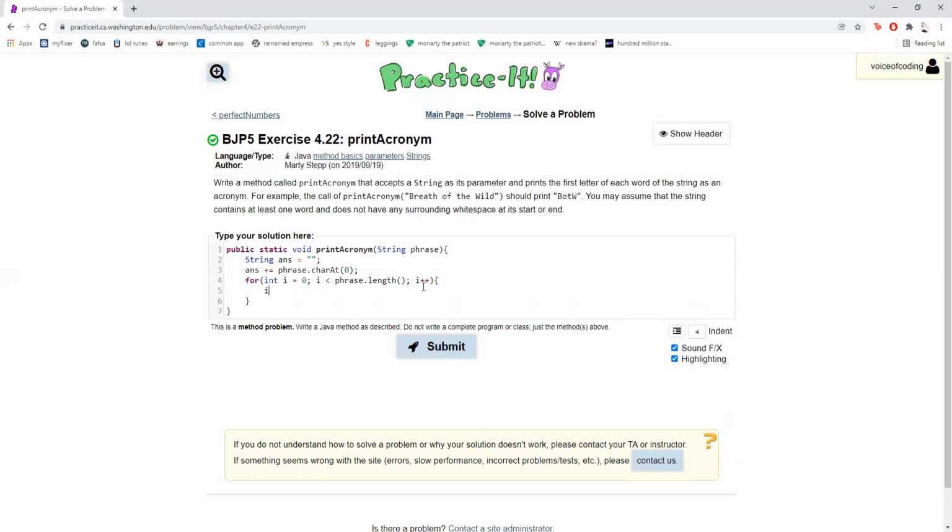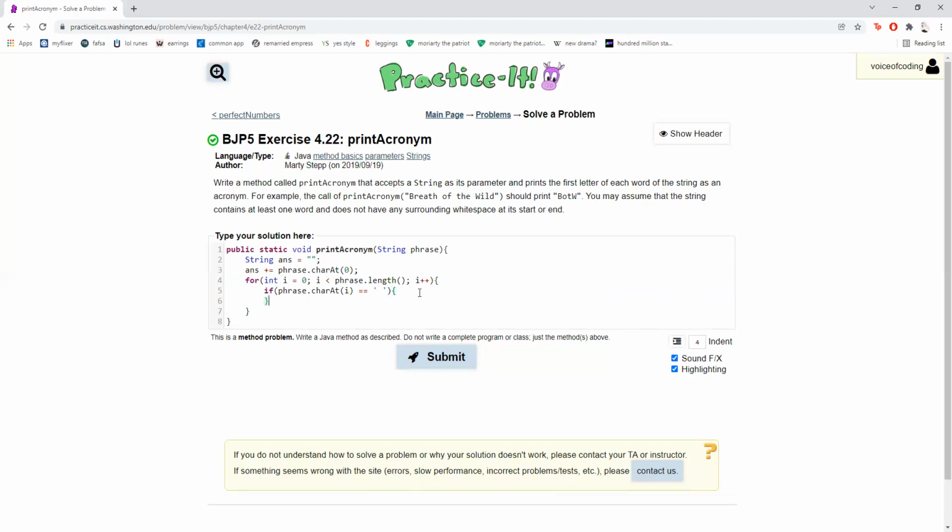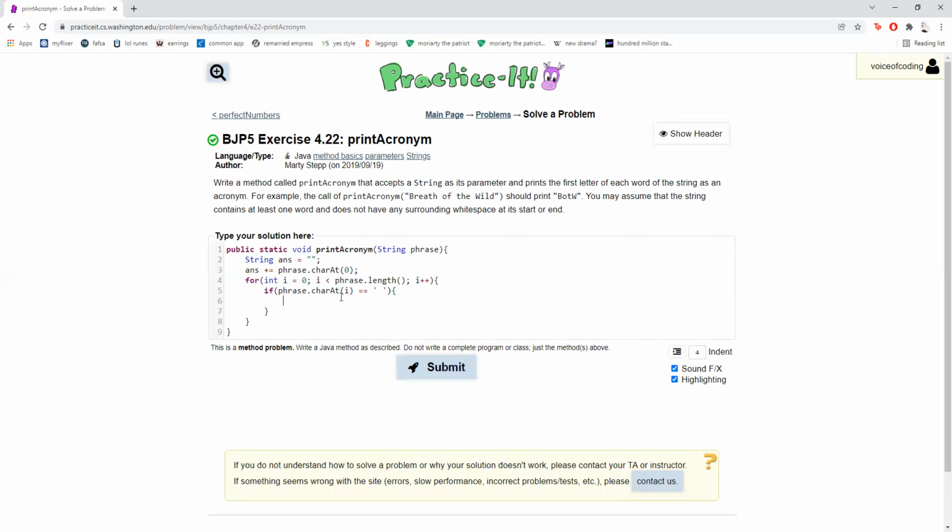And we're going to check if the character at position i is a space. So if phrase.charAt(i) equals equals a space character. Remember that when we're making characters, we want to use single quotes instead of double quotes. Characters are not the same thing as strings. And if it turns out that the character at position i is a space, then we're going to add the character in the position directly after that to my string ans. So ans plus equals phrase.charAt(i plus 1), just like that.